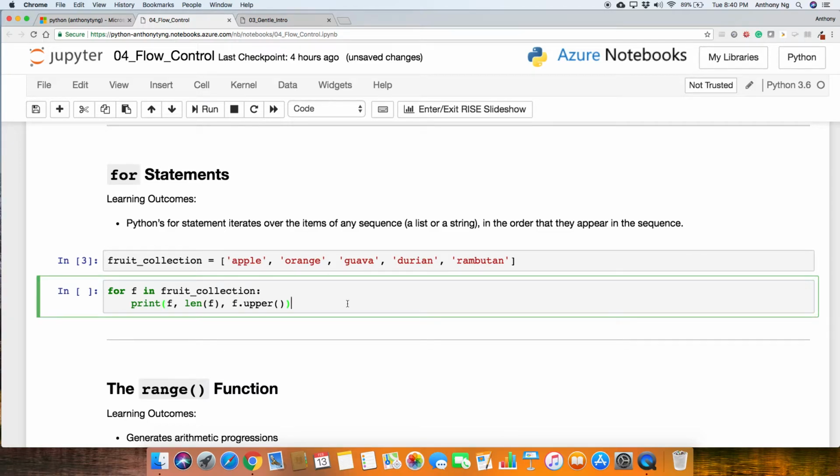Now, how does the for loop work? So, what we have here is for f. Now, this f you have not seen before. In the fruit collection, which is this one here, in essence, what this is actually doing is that we are iterating over the items in the order that they appear in the sequence. So the first item, apple, will be fed to f. So the first, index 0, f becomes apple. The actual format of a for loop is that you have for something in the list or string, colon, and then you have indentation, usually four spaces.